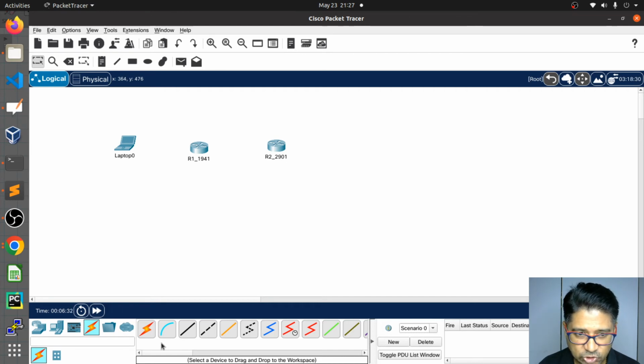Console. It's just a console cable. Let me know which cable is the console cable. The blue one, no? Yes, no, this one. The blue one is a coaxial cable. This is the console cable. You can see.